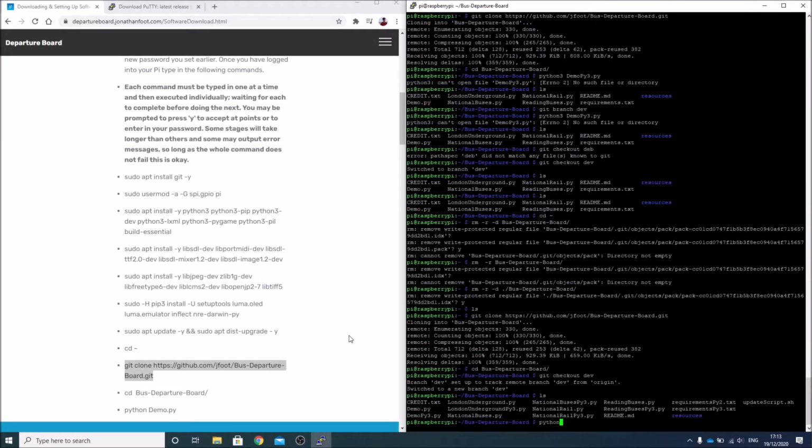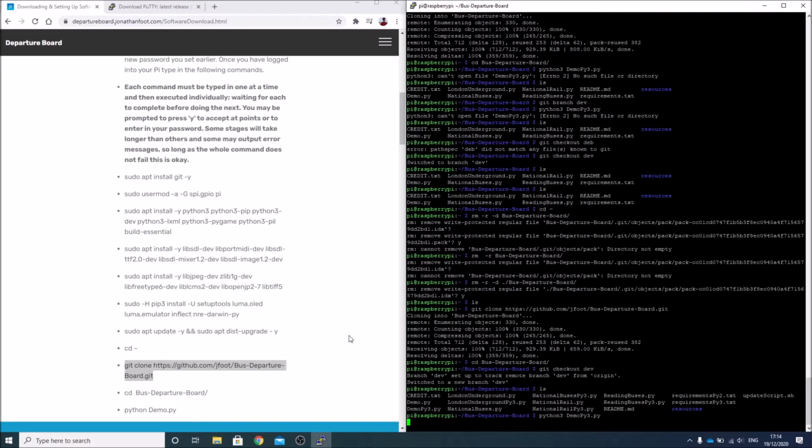The final step gets you to run the demo program. You should now hopefully see an output to your screen. If you do not see any output but there are no error messages, you might have a wiring issue. If you see an error message to the screen, you might need to reinstall one of the packages listed above.